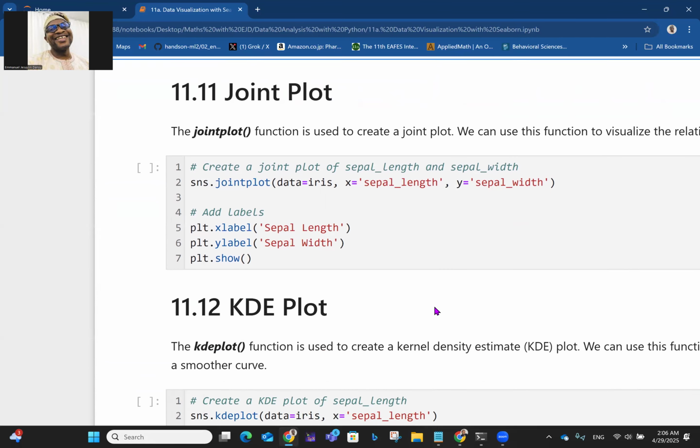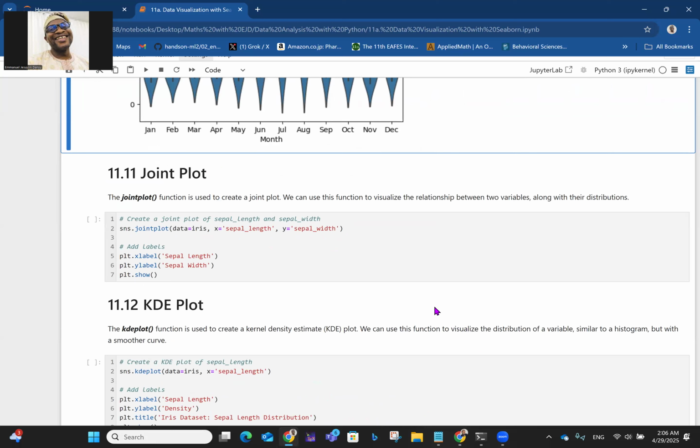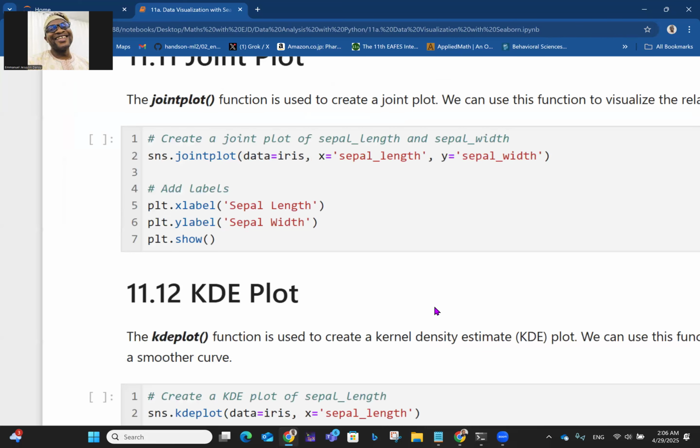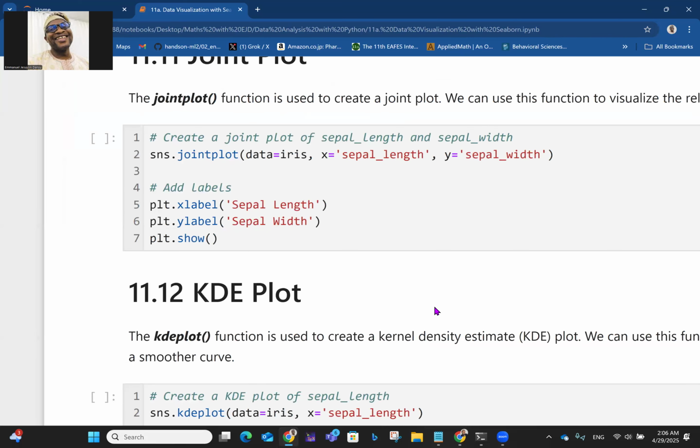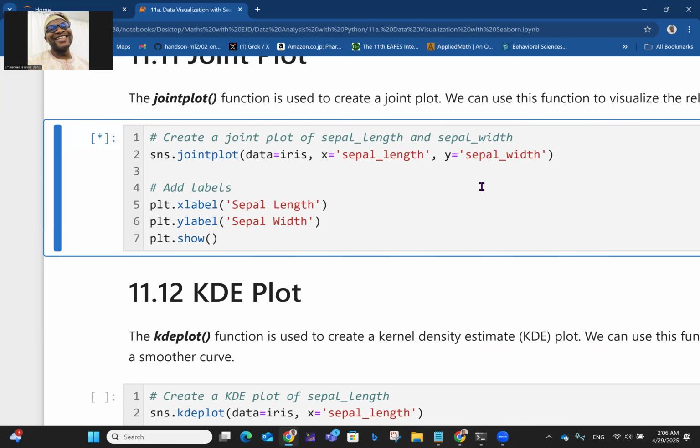Then you can also have joint plots. The joint plot function is used to create a joint plot. We can use this function to visualize the relationship between two variables along with their distributions. So you're visualizing the variables, and you're also seeing their distribution at the same time. So we want to create a joint plot of sepal length and sepal width in the iris data set, and you just say sns.jointplot. Data set is iris, the x-axis is sepal length, y-axis is sepal width.